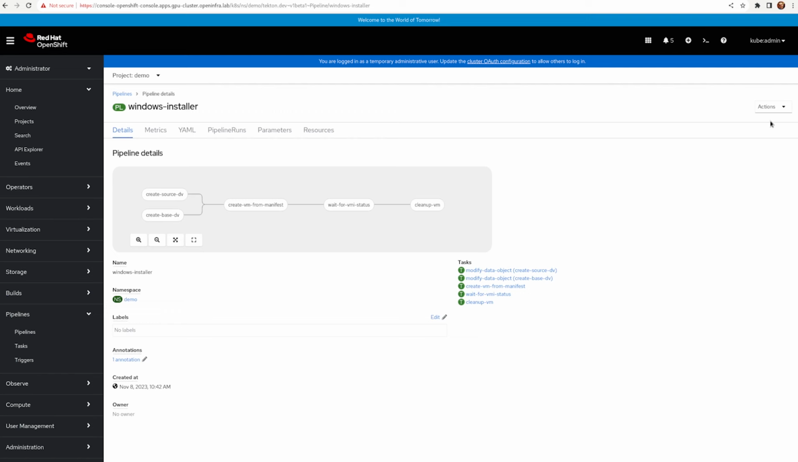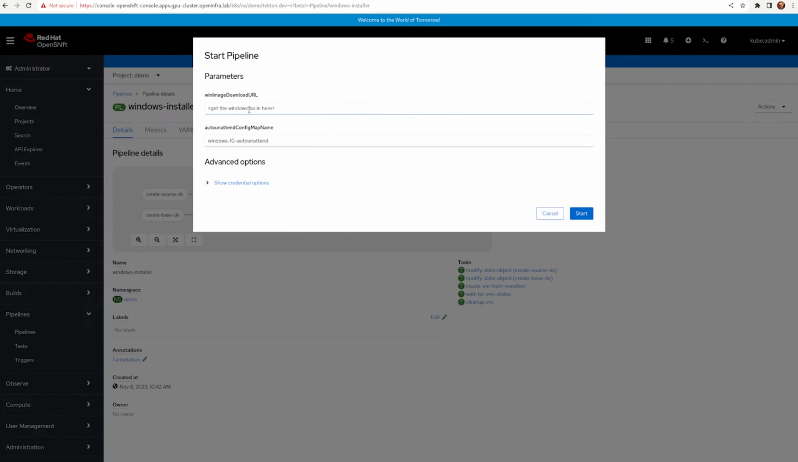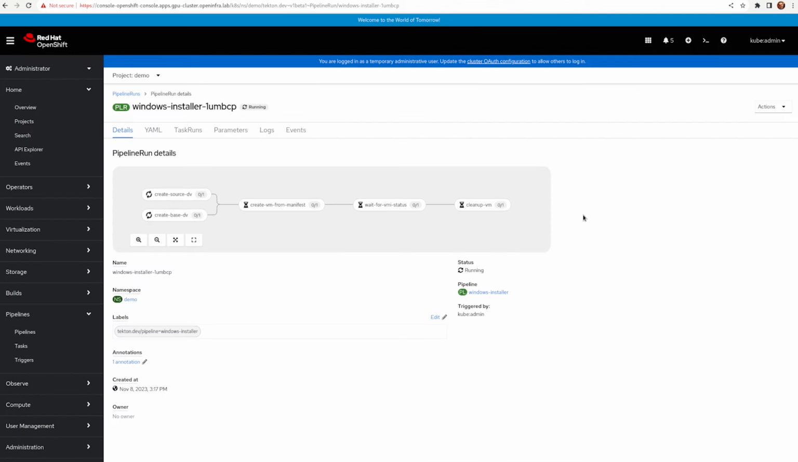We're now ready to start the run. I can hit actions and press the start button. In the first field, I'm asking the user to enter the location of my ISO file. And I just paste the link that we've copied a little bit earlier. In the second step, I can have multiple XML scripts that will automate my installation process. From here, I'm going to hit start and just wait for the process to finish.